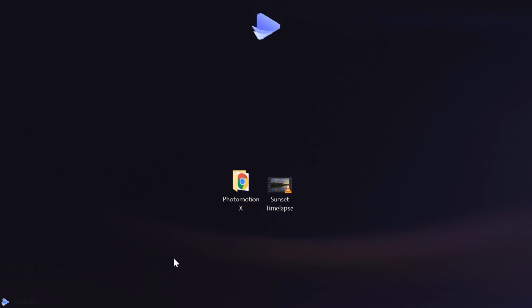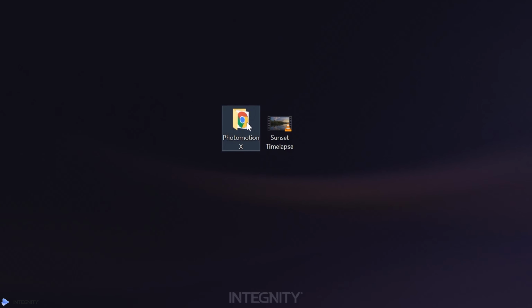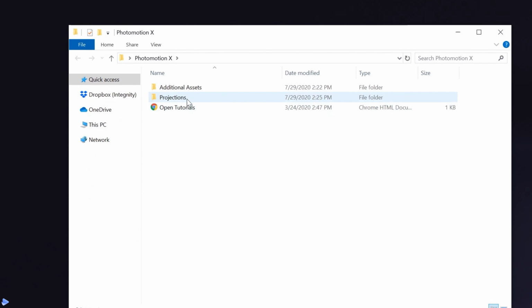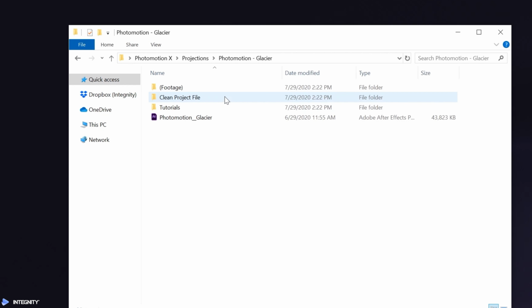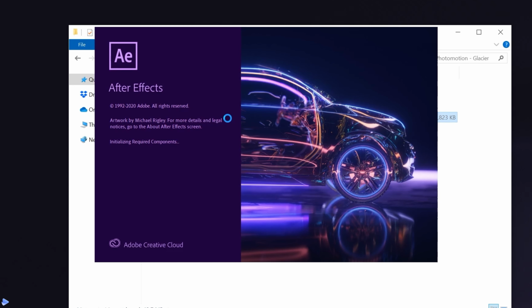First things first, we've downloaded and extracted this zip file onto our desktop, so let's jump into this folder over here. From there, we'll want to access the Glacier project folder by first accessing the projection folder just over here. We'll see all of these different types of projections: depth, portrait, horizon, parallax, mirage, and finally, of course, Glacier, which is the folder that we want to access. From there, we'll double click on this Glacier project file and then give After Effects a minute or two if it needs. Two quick notes.